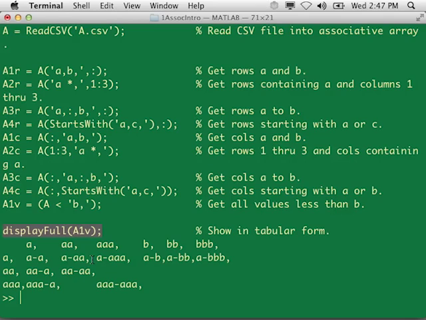Associative arrays never store an empty row or an empty column. That is a big difference between traditional sparse linear algebra and associative arrays. In sparse linear algebra, you can have a row of all zeros, an empty row or an empty column. Not in associative arrays. If you have a row or a column, it's going to have an entry. Yes?